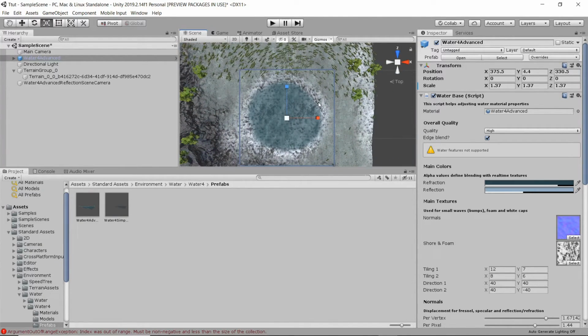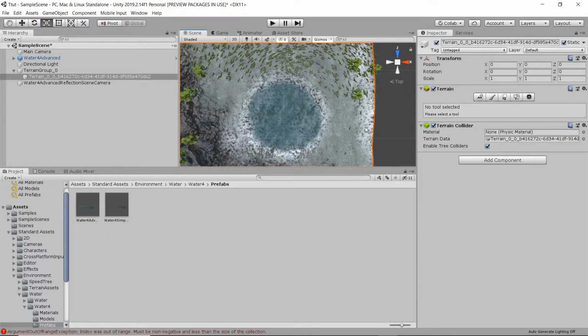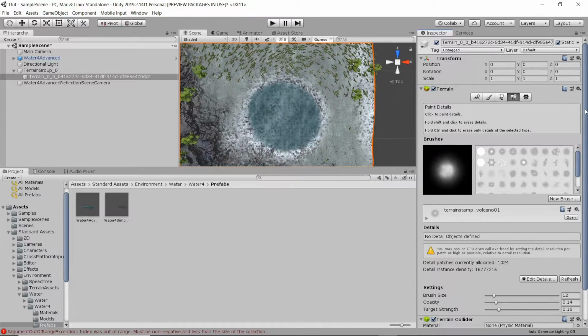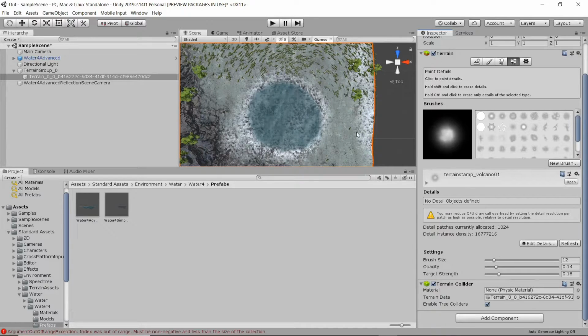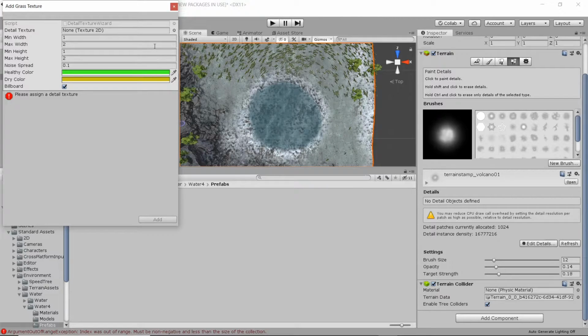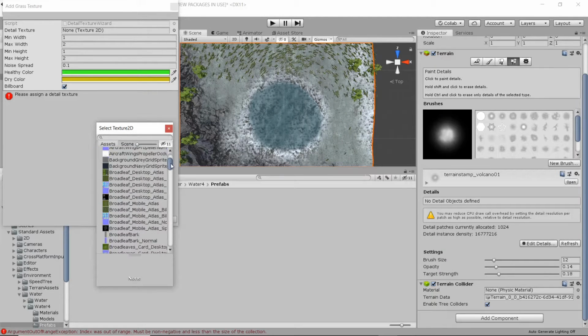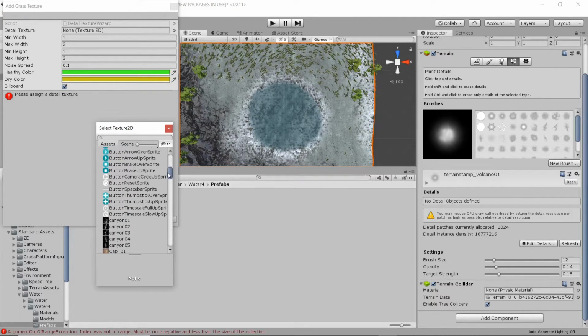Like I said, it's not super complex, but what we can do is select our terrain and go over to paint details. I've experimented with this in the past. I'm getting back into it, but you can do a lot with this as well. You can use it to add rocks, mushrooms, grass, bushes, all sorts of different things. But we're just going to do some grass. So you go down here, go to edit details, you can select Add Grass Texture, and then if you come up to Detail Texture and select that, there should be one or two in here from the terrain assets.